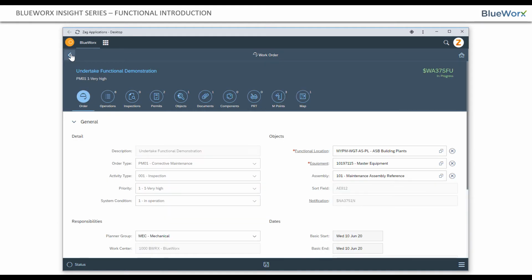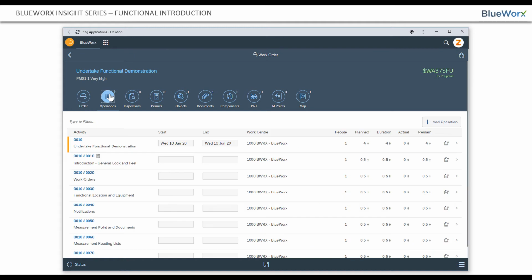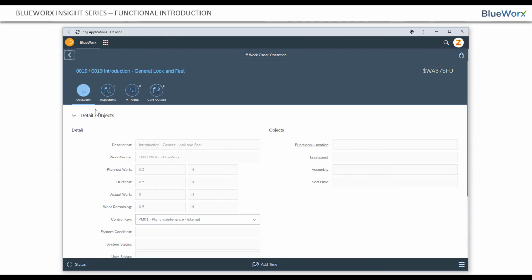Backing out, I'll just come back to the work order. So moving to the next tab, operations. If you remember our agenda, then I've set up this order and I've set up an operation for each one of the steps that is occurring in the order. So at the moment we're looking at general look and feel. So I could go in and have a look at that and drill into the operation level. A few less tabs on this one: inspections at the operation level, any measurement points that have been specified in PRTs, and any confirmations that I've made that have yet to go to the SAP system.